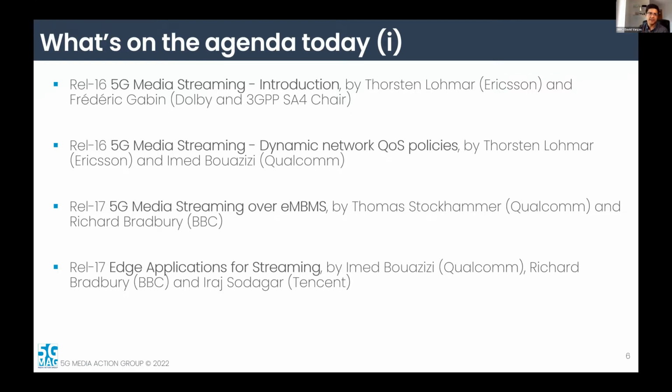So we will start with 5G media streaming, an introduction by Thorsten Lohmar from Ericsson and Frédéric Gabin from Dolby, as well as 3GPP SA4 chair. Then, on Release 16, we will have a presentation on 5G media streaming dynamic network quality of service policies by Thorsten and Imed Bouazizi from Qualcomm.